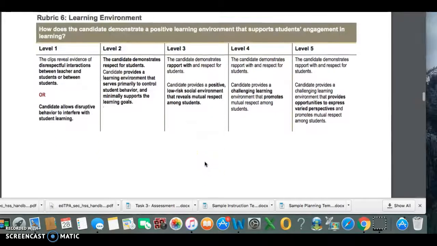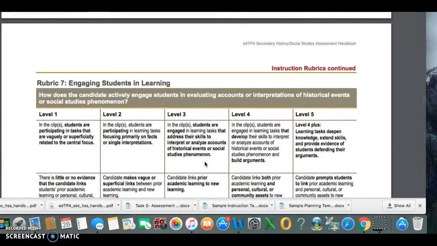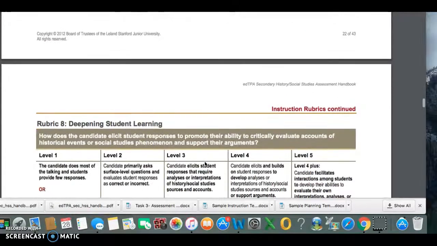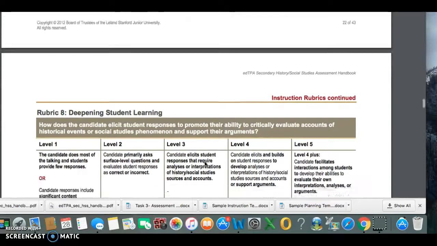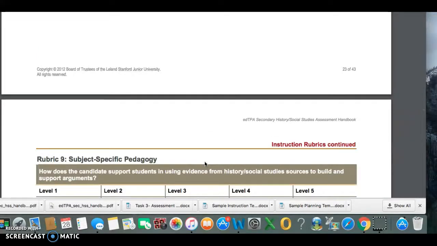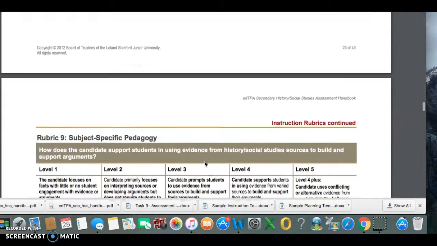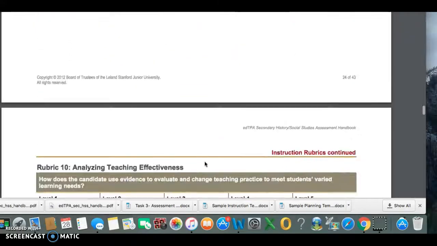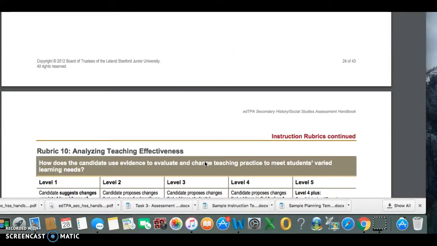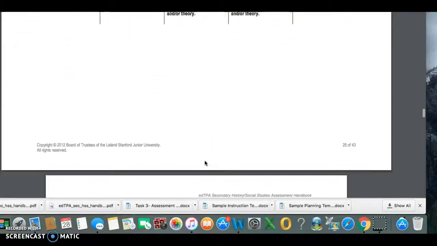How does the candidate make a positive learning environment? How do they actively engage students in questioning? Student responses: how does a student use evidence from history to build and support an argument? That one warms my heart. And finally, how does the candidate use evidence to change teaching practice?